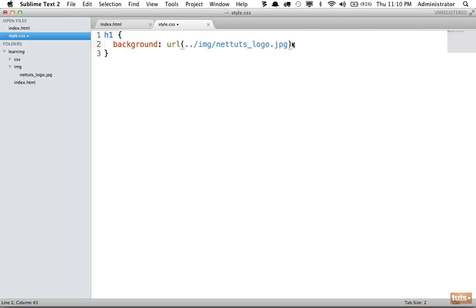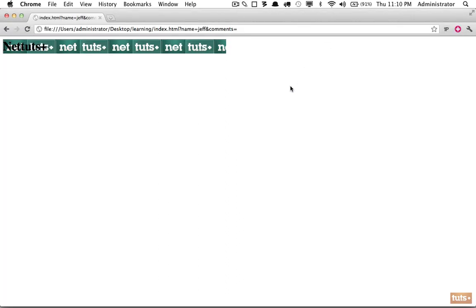Now here, if we, after the URL, specify no repeat, that means don't repeat this image at all. Other options are repeat X, or the default of repeat X and Y, or just repeat Y alone. Here, we're going to override it, no repeat. This is a single image. And I reload, and now it's being displayed like so.